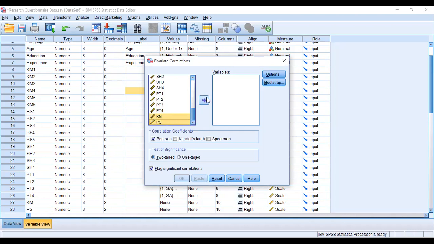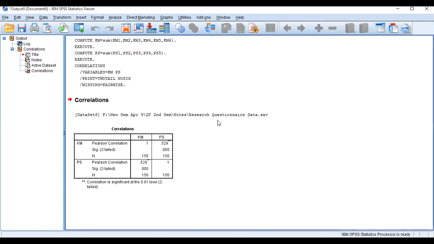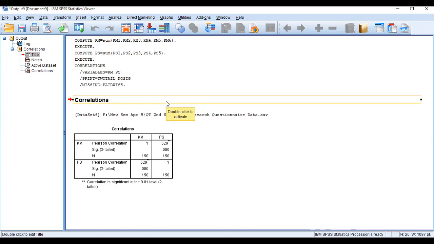So we select these two variables and drag them into the variables box, and we need to check the Pearson correlation option. It's already checked, so just click on the OK button. So have a look. Here we can see the output window, reflected with the title Correlation. This is a correlation table between our two variables.